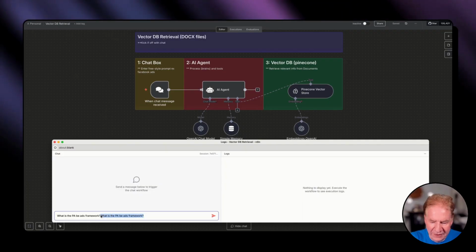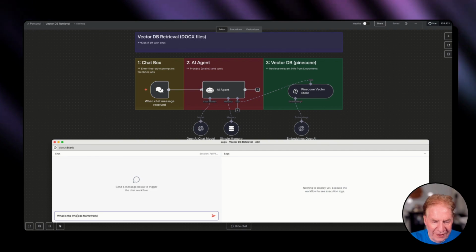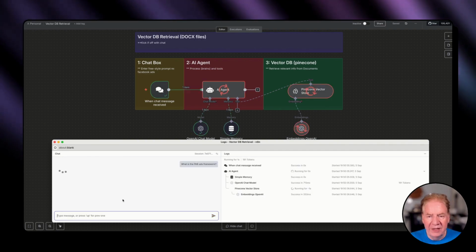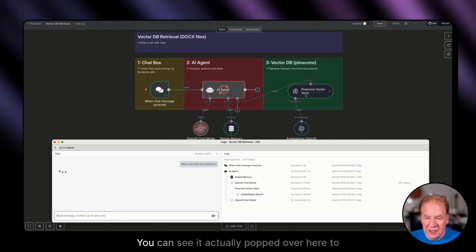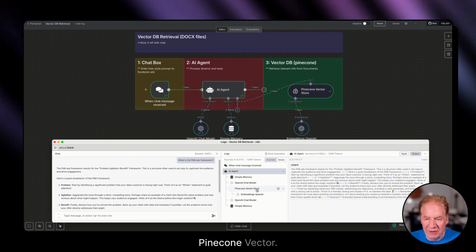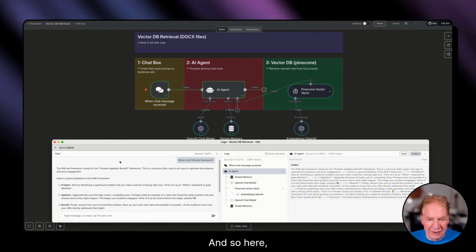That's interesting. It duplicated it and it didn't write it correctly. So, fancy dialogue, but you can see the animation. You can see it actually popped over here to Pinecone vector. You can see it down here. And then it came back. And so here we go.